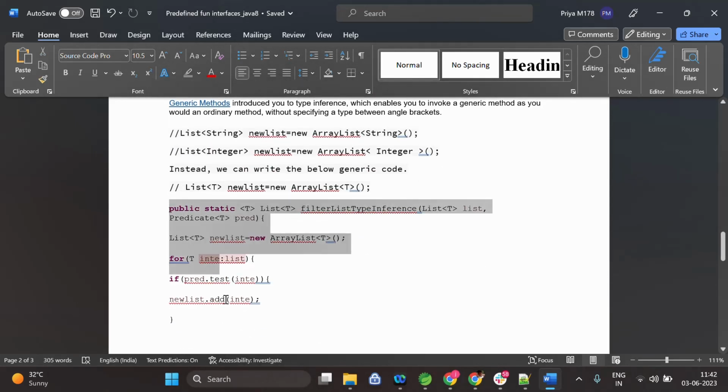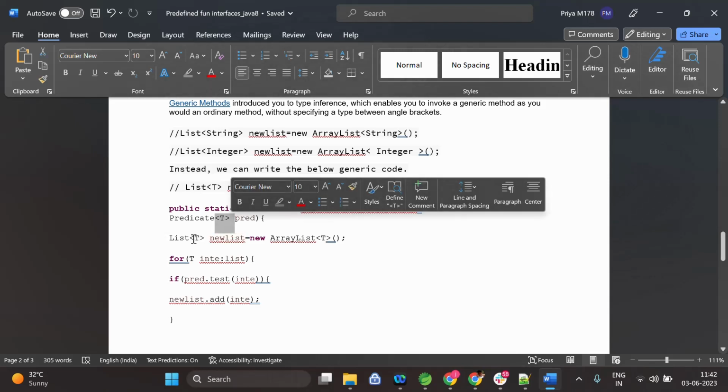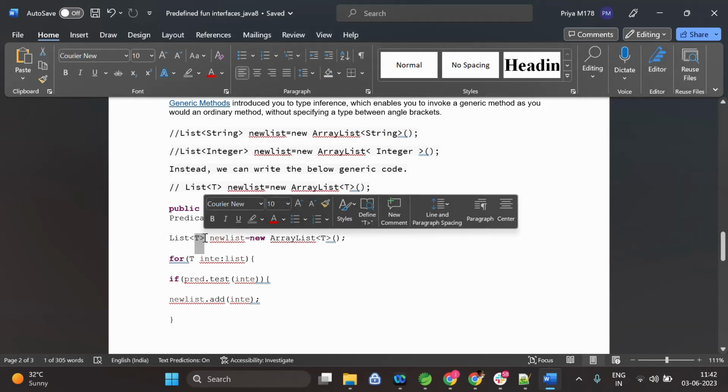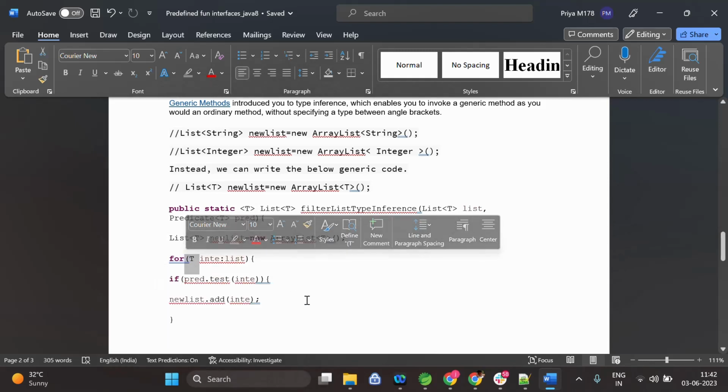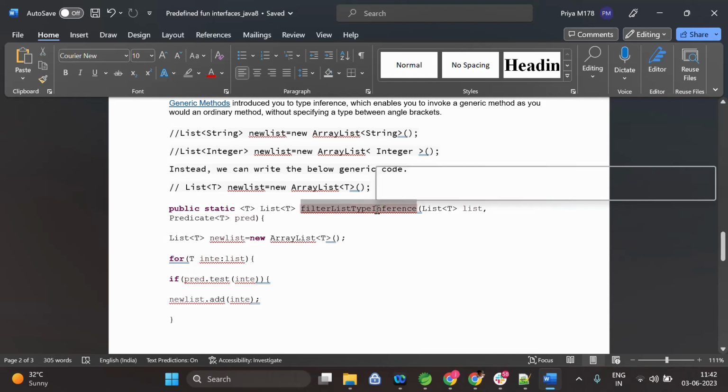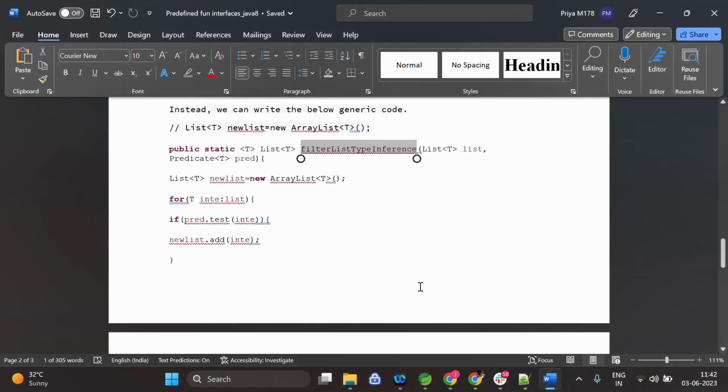So in the method also, instead of string we need to pass this T. While returning also we need to pass this type inference. In the predicate also we need to pass this. While we are creating a new list also we need to pass this as a generic, and while iterating this list we need to provide this type inference. So using this single method, I can pass any kind of return type.